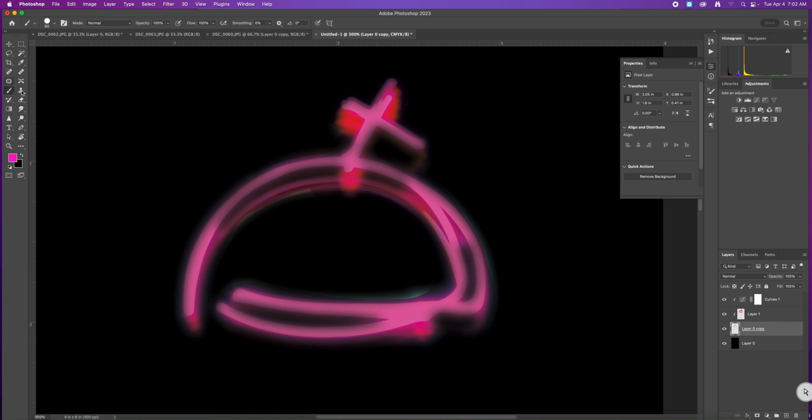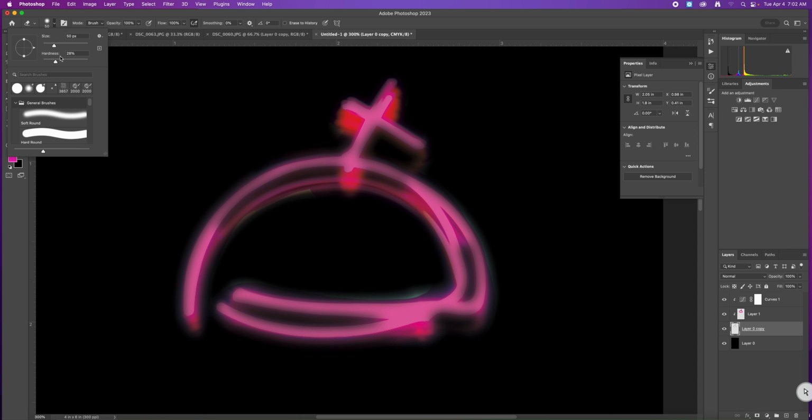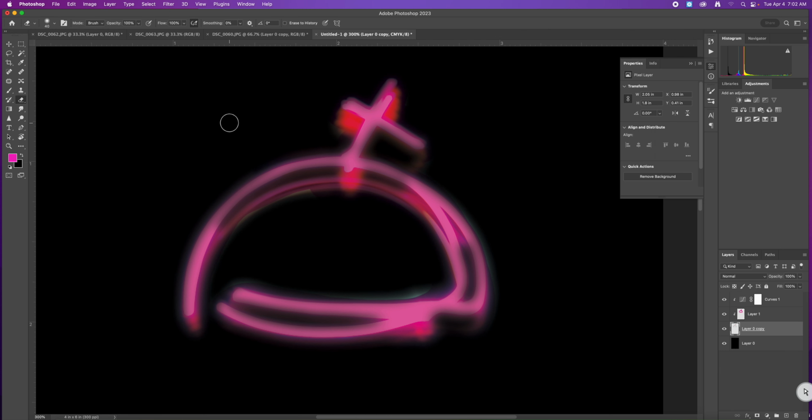So I'm gonna take my eraser tool, make sure my layer 0 is selected. I'm gonna adjust it. The hardness, I don't want at 100%. I don't want a super hard edge, so I'm gonna bring the hardness down a little bit. Again, I can change my brush size with the left bracket and right bracket. I'm just gonna clean up some of these edges that I don't really like. I don't like the discoloration here. I'm just gonna clean this up because I'm not really liking it.